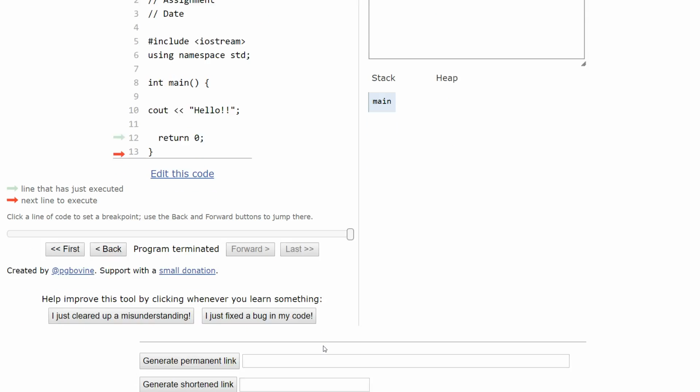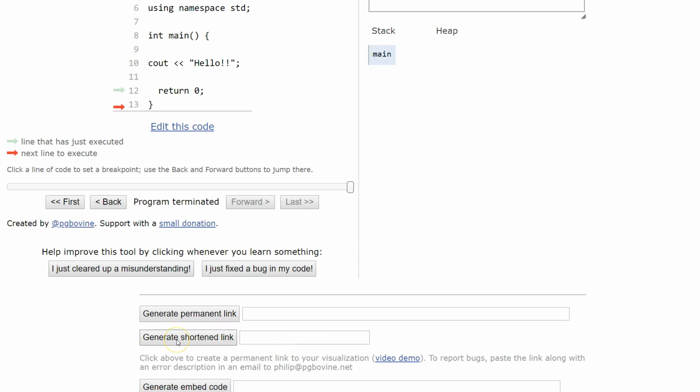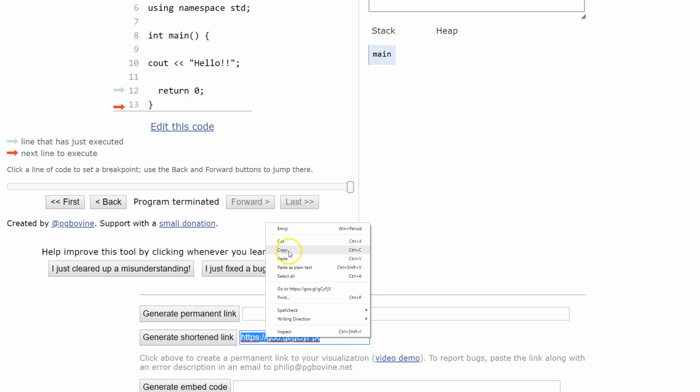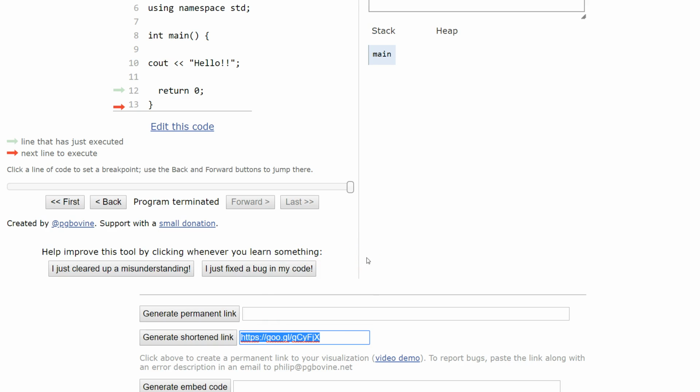Everything worked great. Scroll down to where it says generate shortened link, and you're going to click on that button. Notice how we have this little Google short link in here. Starting at the back, you can start at the front if you like, but I usually just click back here, hold the mouse button down, highlight it, and then right click and say copy, or you can hit Control C on your keyboard. It's up to you.